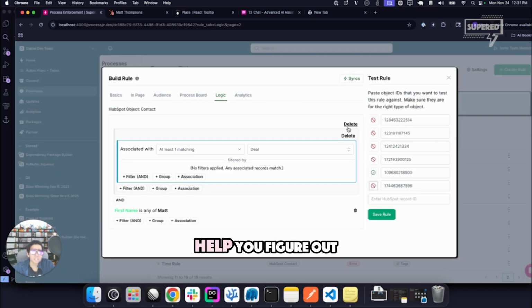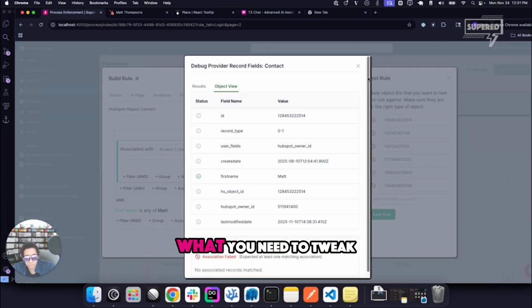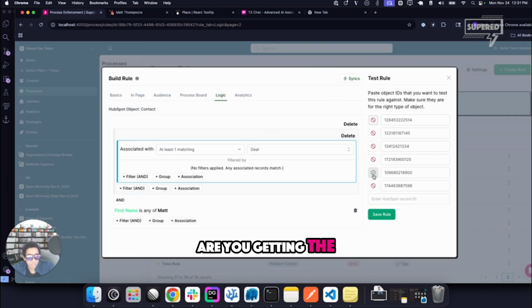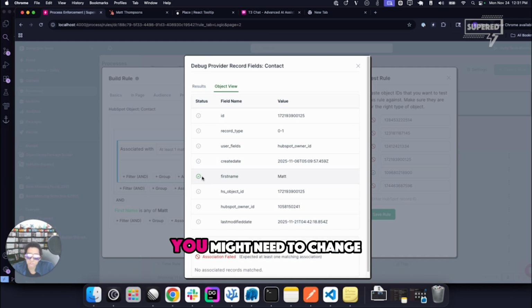And this hopefully will help you figure out what's going wrong with your rules a lot easier. So you can see what you need to tweak. Are you getting the right stuff? Maybe there's a field you might need to change, so maybe first name is not returning you what you need and you might need to change it.